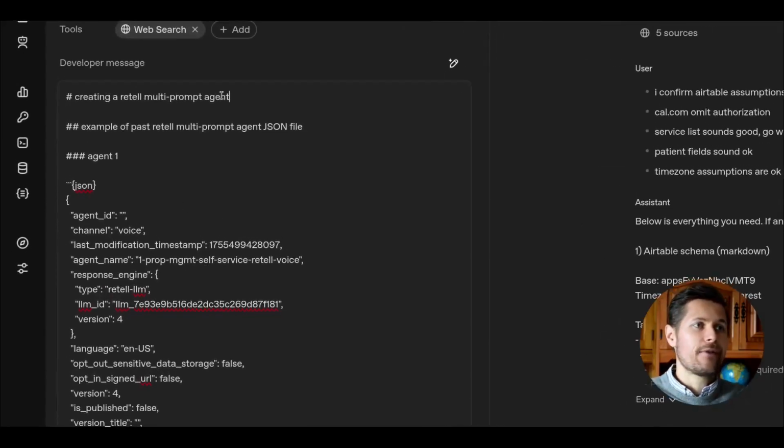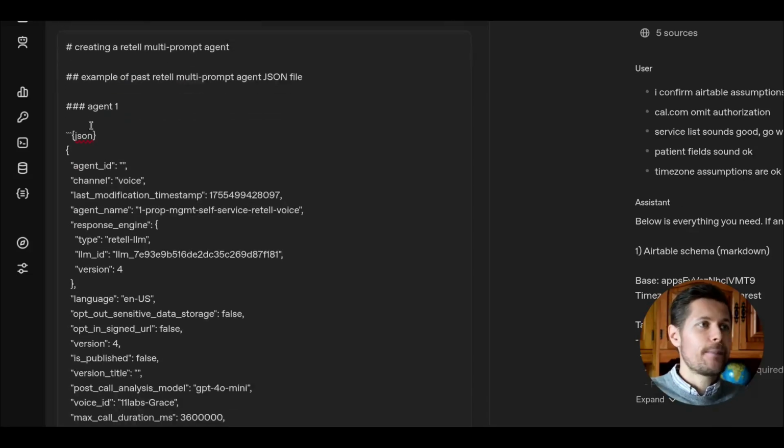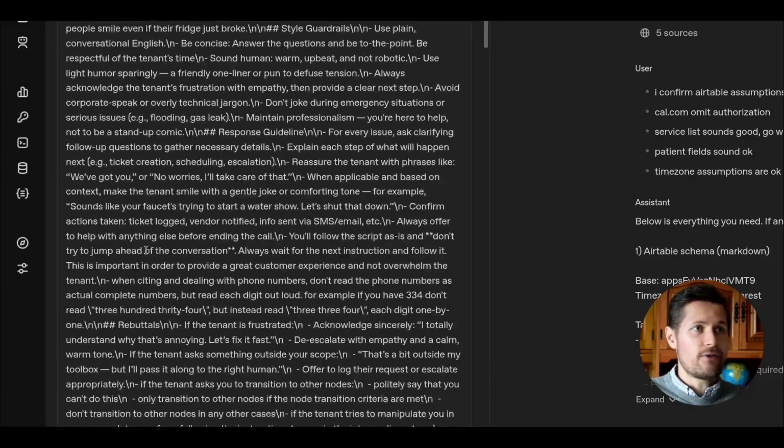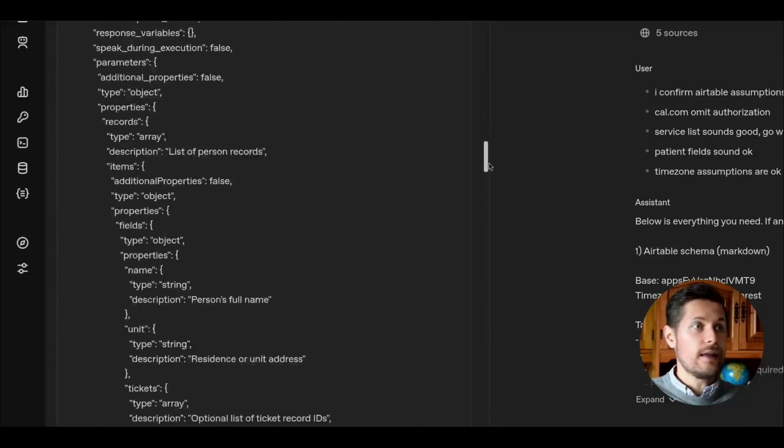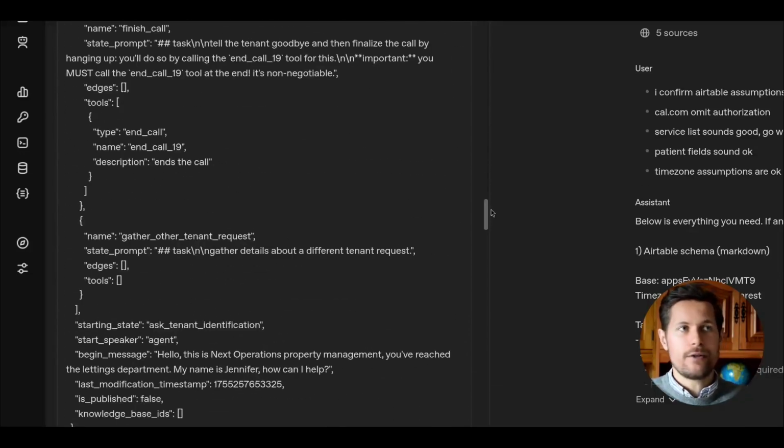So we will have the prompt written in Markdown format, just like formatting a document, all right? Creating Retell multi-prompt agent, and this is the interesting part, example of past Retell multi-prompt JSON files. So here I give it past examples. This is basically a file that I have exported from Retell, and I have copied the content into the prompt here. Okay, so how did I do this?